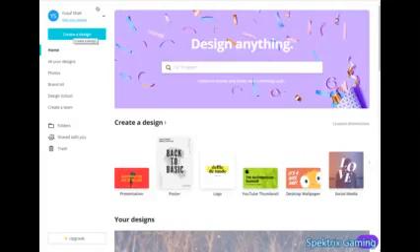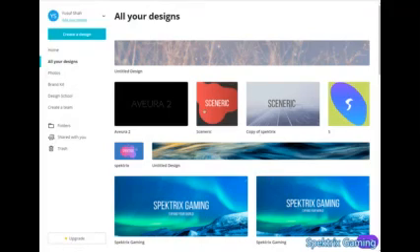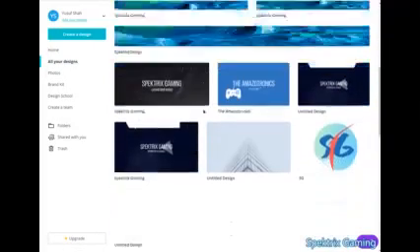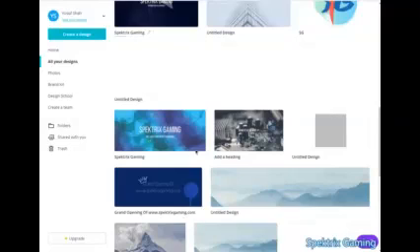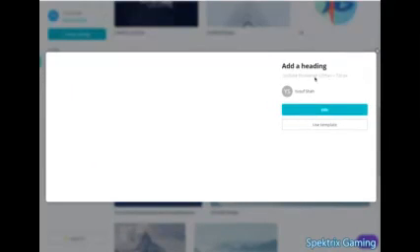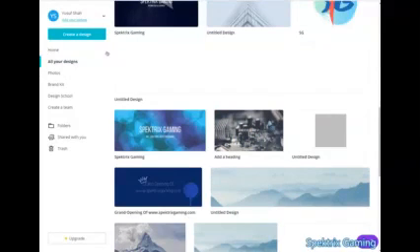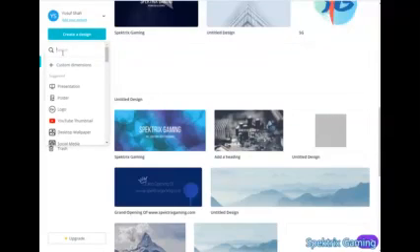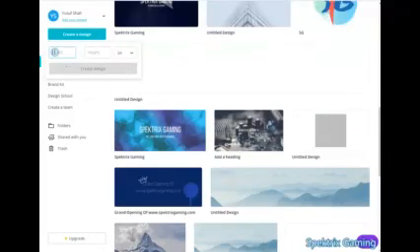So create a design. Actually, I'm going to go to my designs. These are all that I made. As you can see, I will show you the size. It's 1280 pixels by 720 pixels, so let's keep that in mind. Go to custom dimensions, 1280 by 720. That's good. And we're going to create a design. Once you create it, go to this new page.